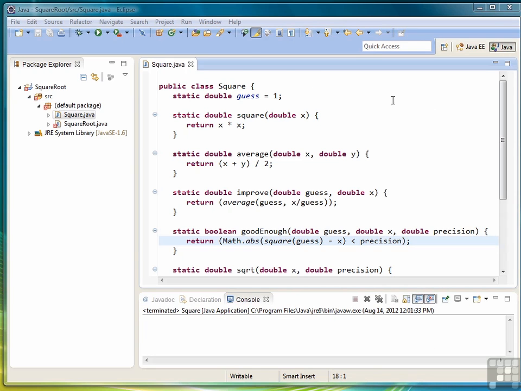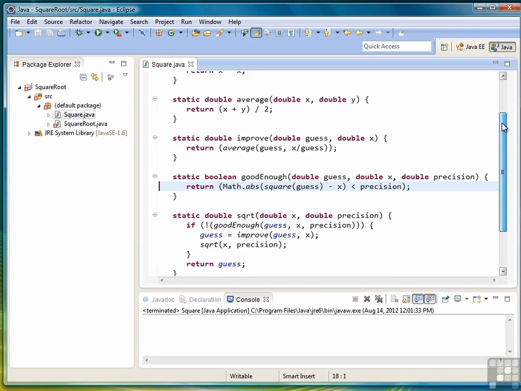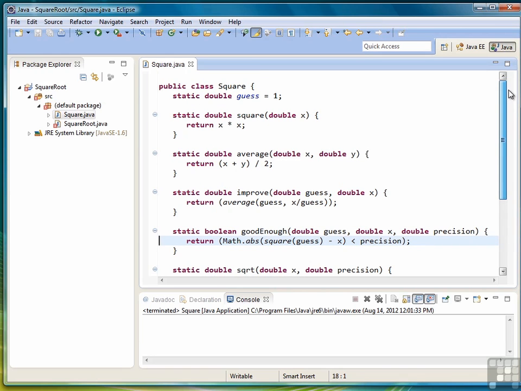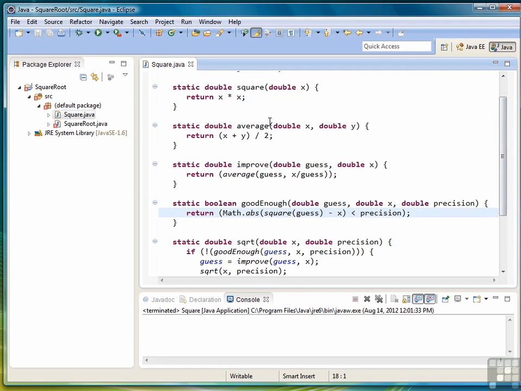So what I've done is I've written a program that computes the square root of a number using Newton's method of successive approximations. So I've written it in a very functional style with several functions to do all of the work. We have a square function that squares a number. We have an average function that returns the average of two numbers. We have an improve function that takes two numbers and gets their average. That improves our guess. That's what we're working with.